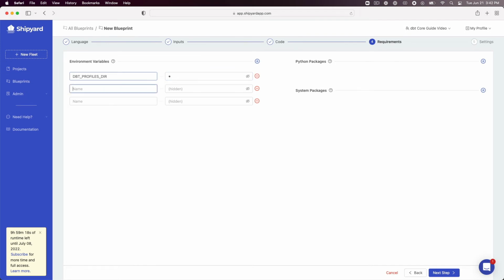The second variable is snowflake_trial_account with your account name as the value. The third variable is dbt_user_password with the password you gave dbt user earlier being the value.